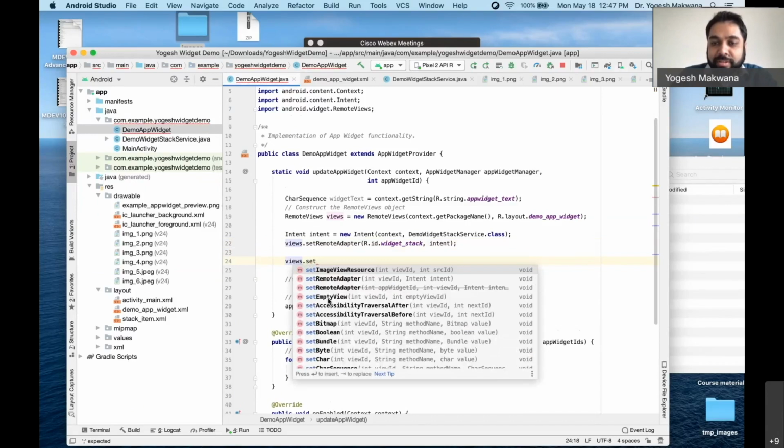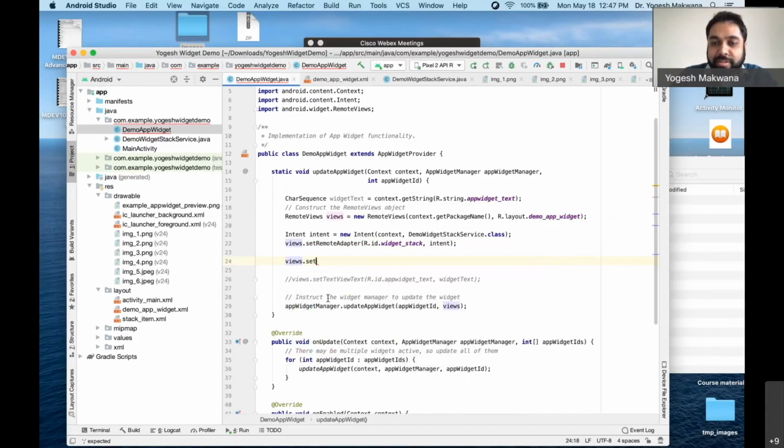Right now, that thing that says empty is showing up all the time. We want it to show up only when the stack is empty. So we'll use this set empty view and the ID. It's called empty view ID.